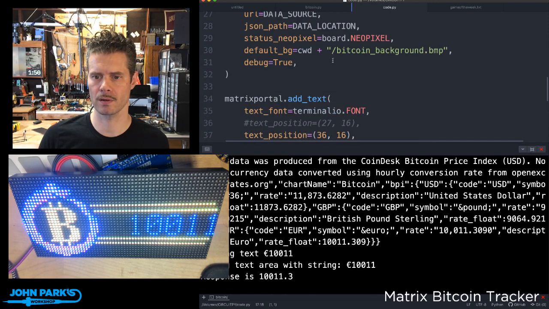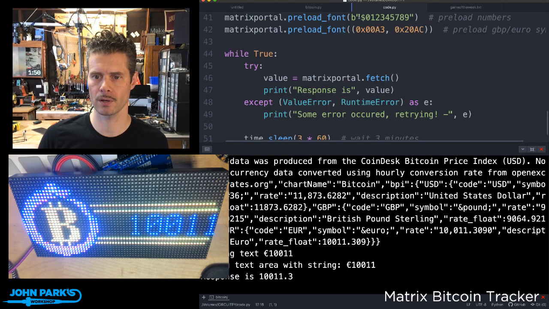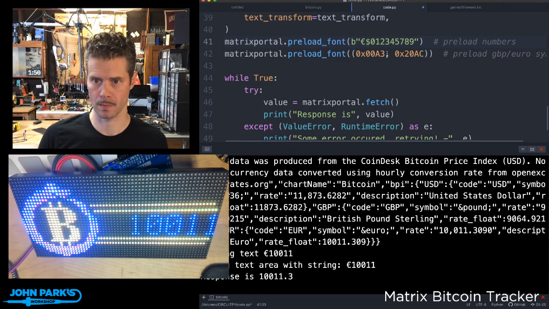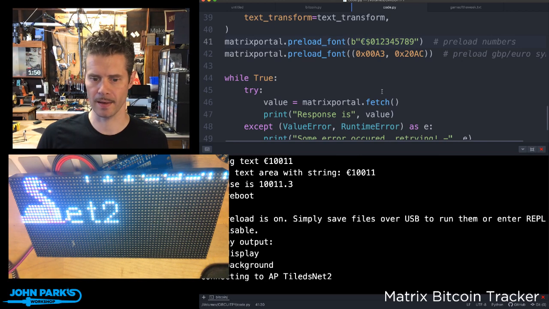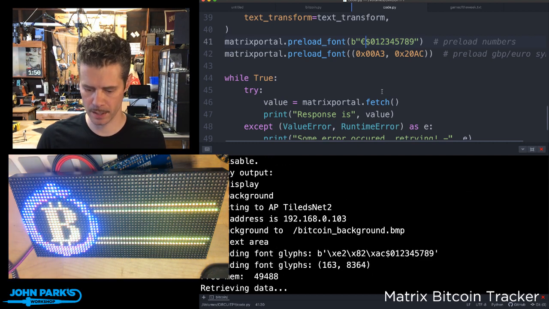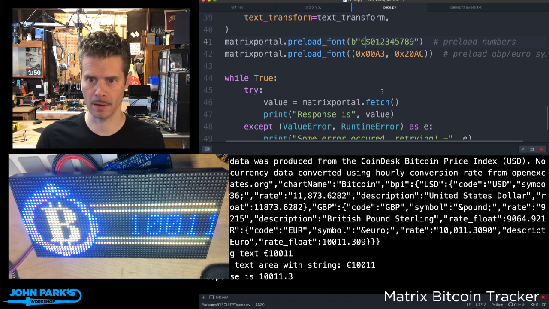Where's our preload here? So I'm just adding that sort of more conventionally to the preload font. See how it does. Nope. All right, something's up with that.